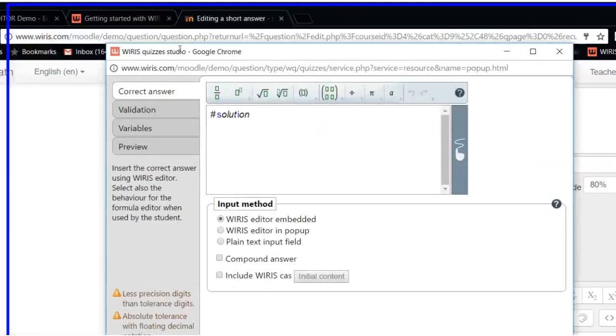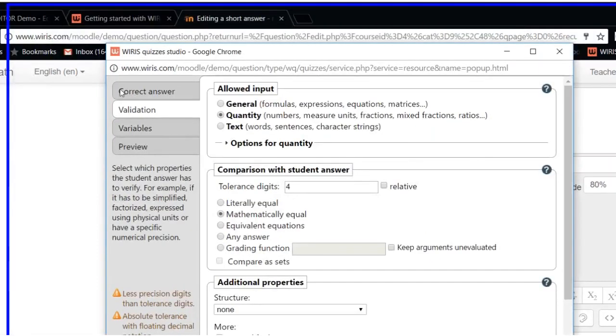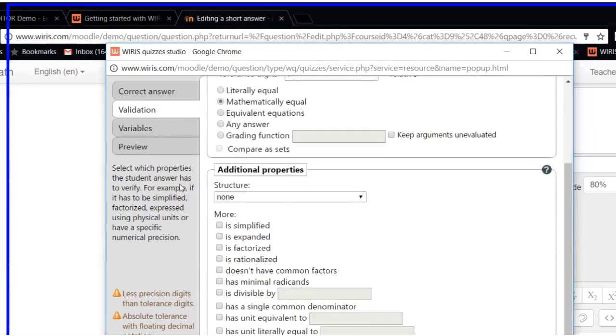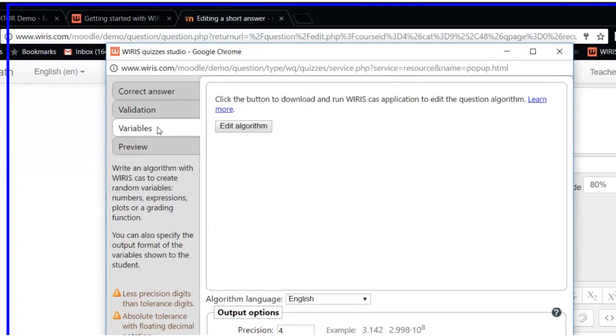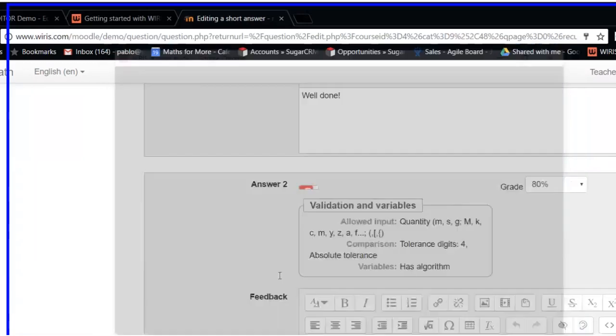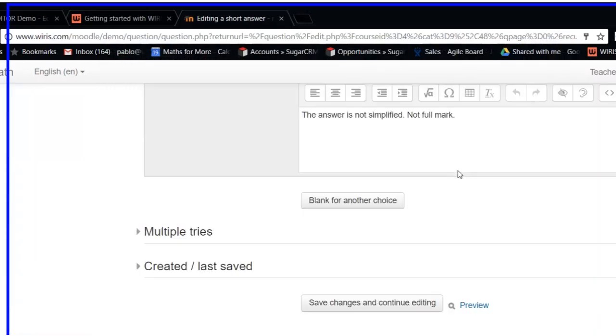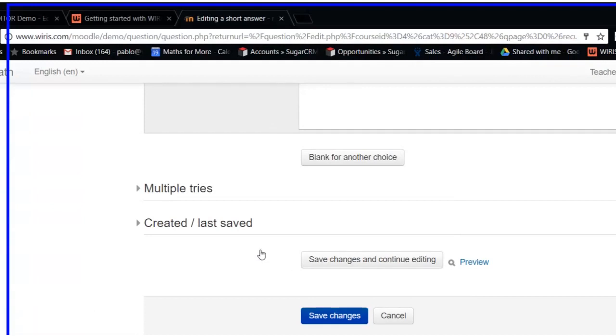Okay, here we have the studio. Here we have the validation. In validation, as you can see, you have not simplified mark. You simplified, we don't have mark. So if the students did make the sum and it was correct, but it was not simplified, you get the 80% of the note. The algorithm is the same. Okay. There we have it. Okay, save changes.